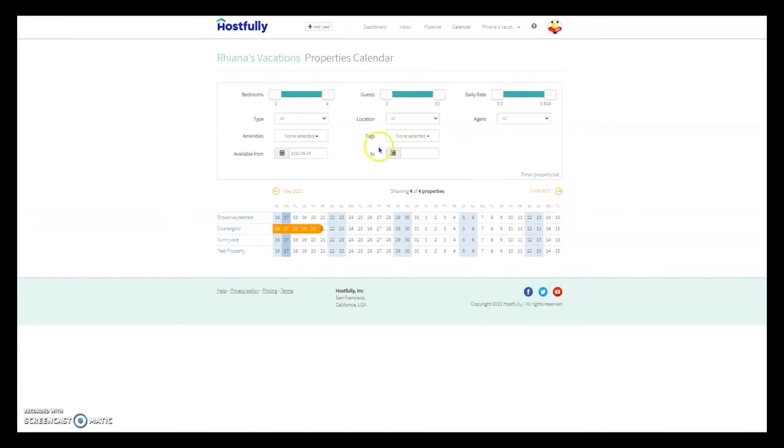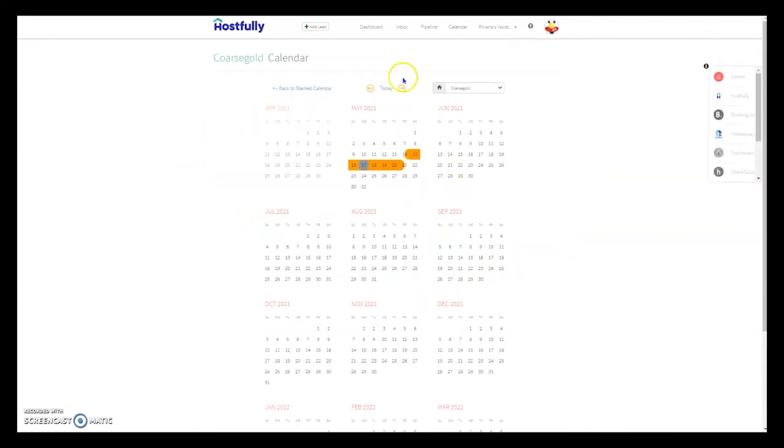So the calendar is typically in a stacked view like this, so you can see at a glance your reservations across all properties. If you want to, you can simply click on a property and get a regular calendar view if it's more helpful to you.